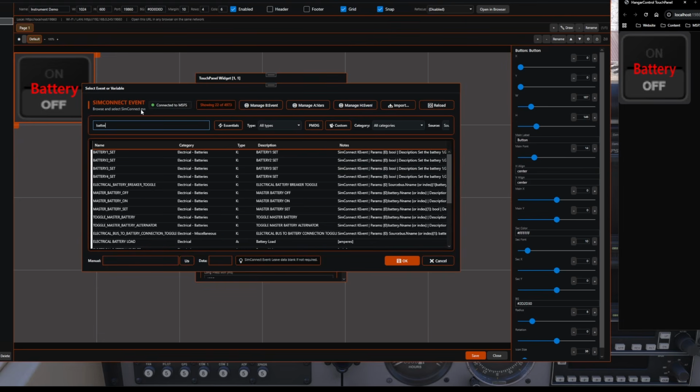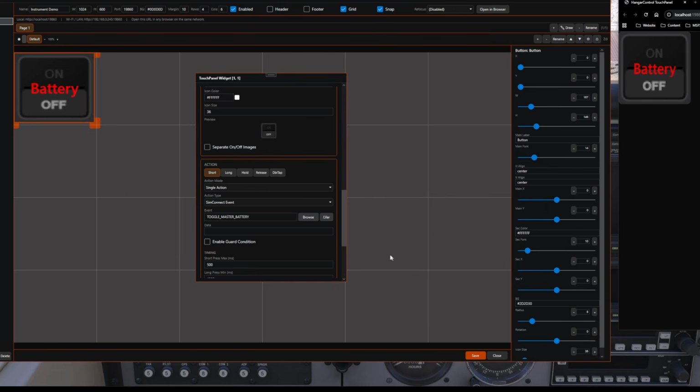Oops. This guy doesn't know how to type. Toggle master battery. Again, with a touch screen, you're pretty much always going to be toggling something, right? Because there's no physical actual activity there.